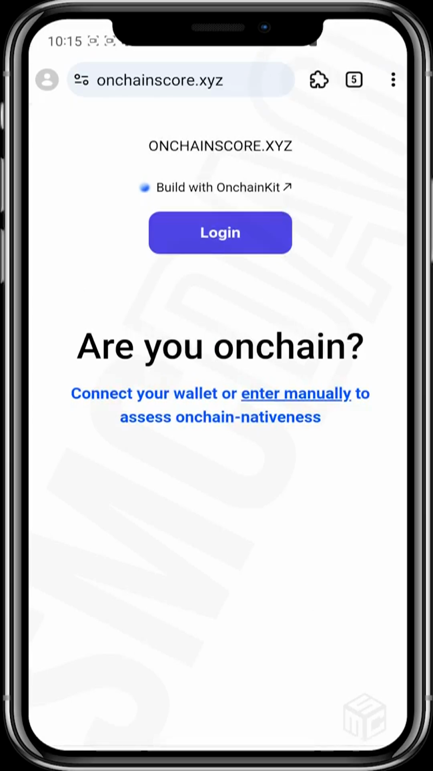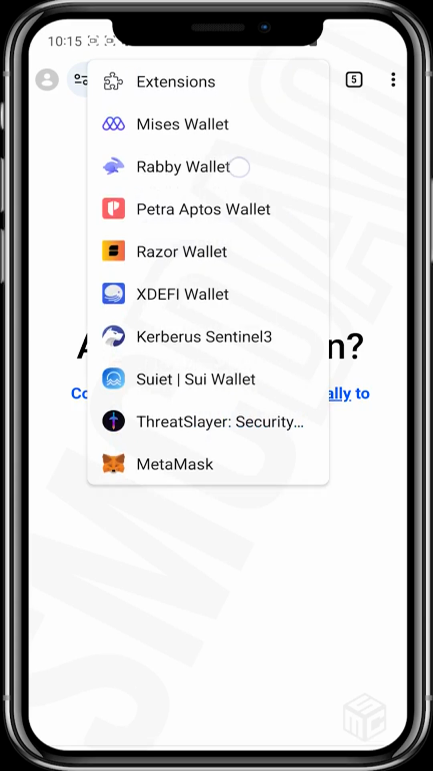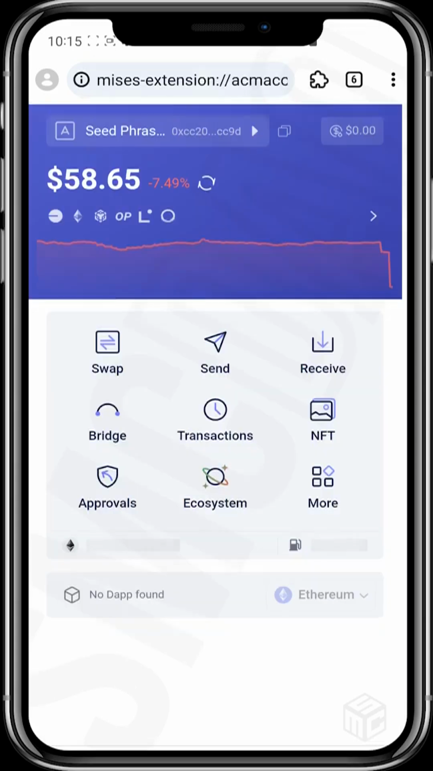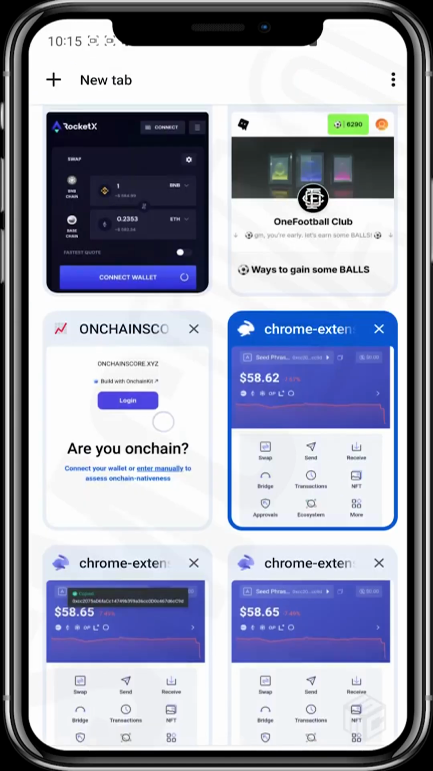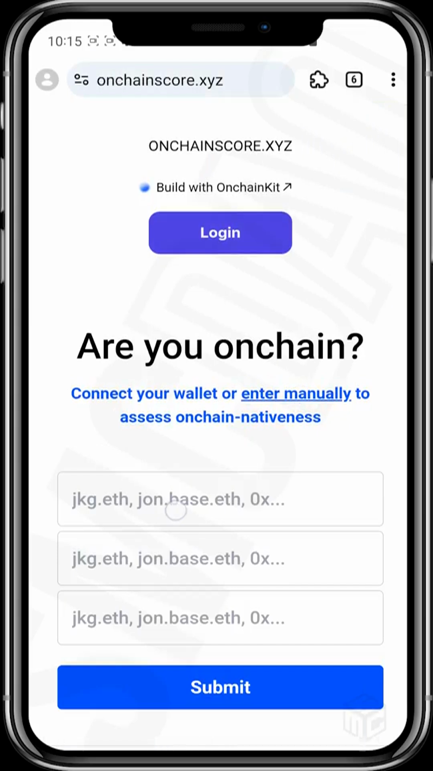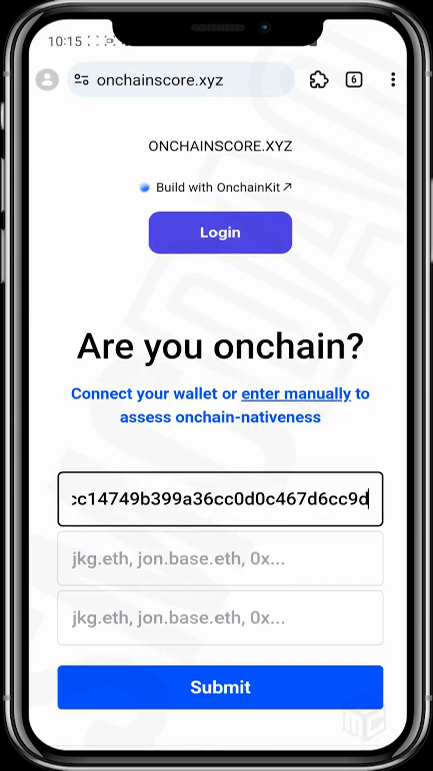Now it's asking, are you on chain? So connect your wallet or enter manually to find out. So I'll head over to my Mises browser extension and tap on the Rabby wallet. Okay, so I want to check if this wallet address is on chain. I copied the address and I head back to the site, and then I tap on enter manually, and then you paste the wallet address.